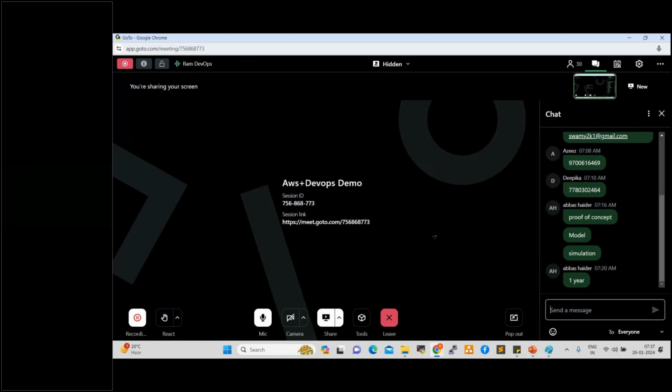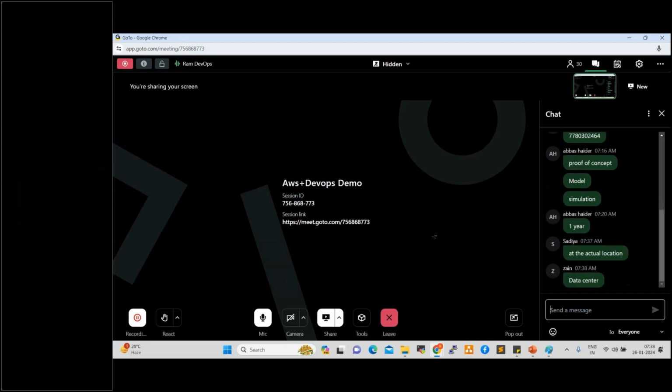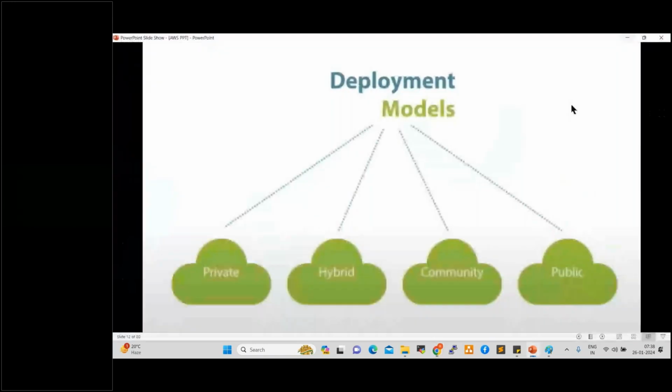Our local data center at the actual location. So our local server room, office floor, for example, in our office. In the Hyderabad office, we have a local server room, a local data center. On our office floor, there is a data center, right? In the data center, we host all the private servers, our own servers, private cloud. So private cloud is nothing but on-premises cloud, a local server room.